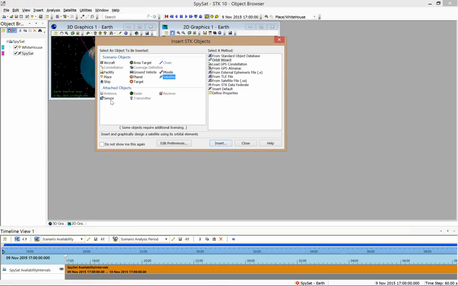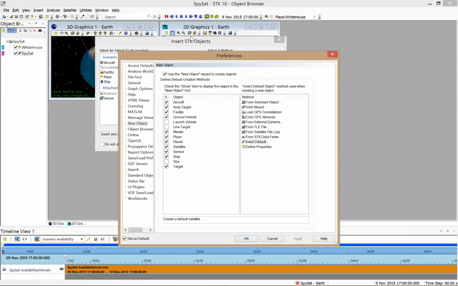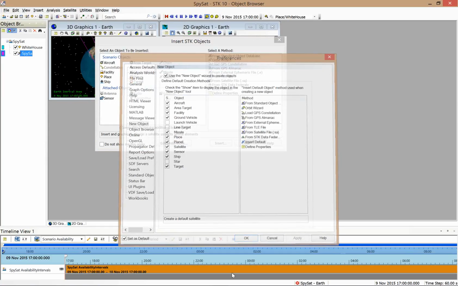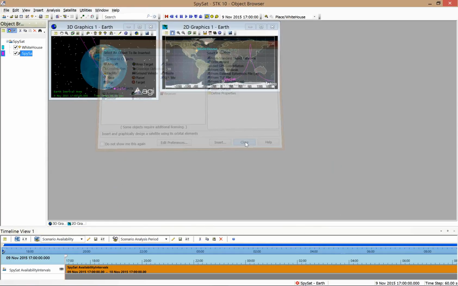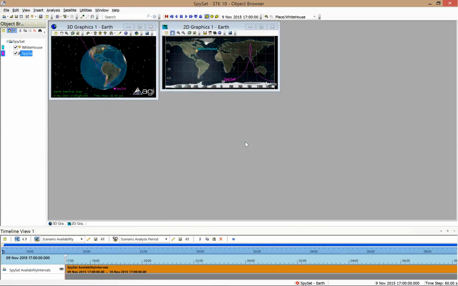If you want to add a sensor to your satellite, you can do so. If you click Edit Preferences, there are other things you can add as well. There's a lot of stuff that you can put in. But for today, we're just going to do the White House and a SpySat.